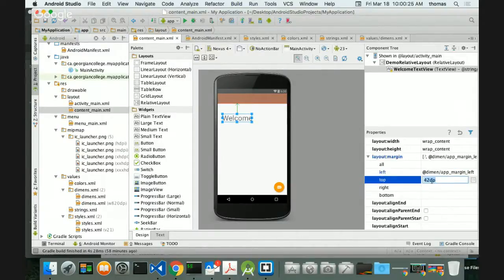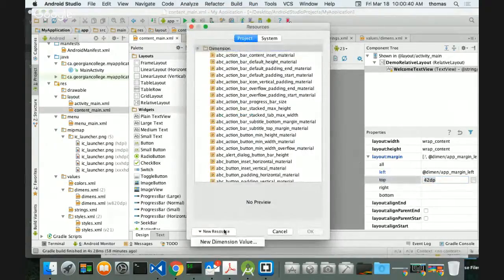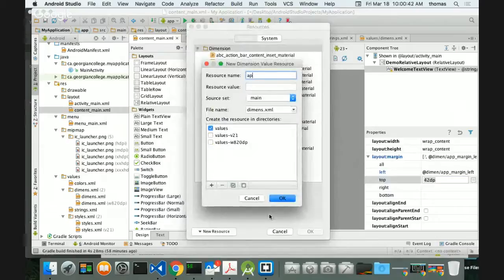And then the same thing goes with my top. Maybe 42 isn't the right number, because 42 is a whole bunch down. I want it to be only, let's say, 20 down, right? So app margin top would be the one I want to add in there. So I'm going to go in there and expand that resource. New dimensional value, app margin, I'm just making this up, app margin top, right? And we're going to use 20 dp for that.